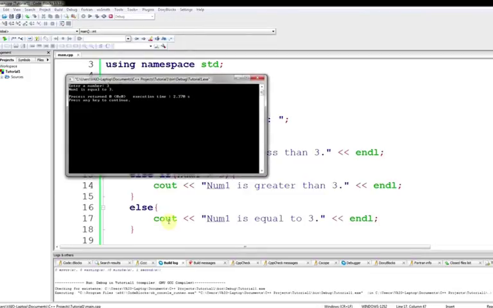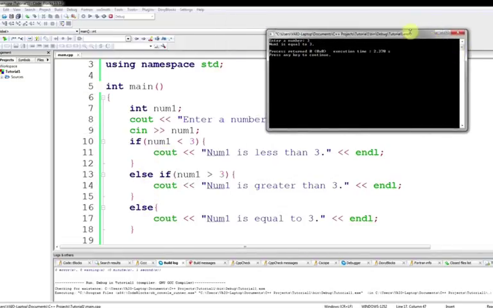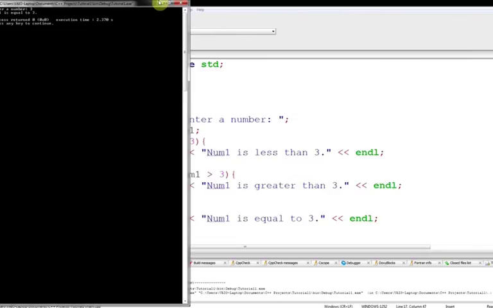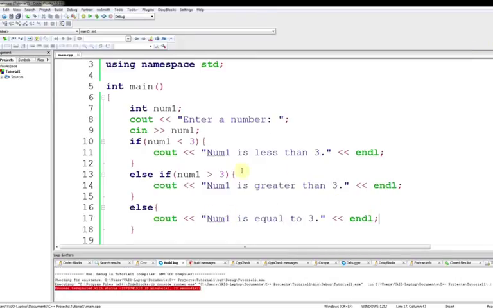And it says num1 is equal to 3, because basically we didn't even have to do a condition, because it knows. It says, well, the way we coded it, if this is false and this is false, then do this. If all else fails, do this. And that's what happened. But at that same token, you really don't even need this else statement.